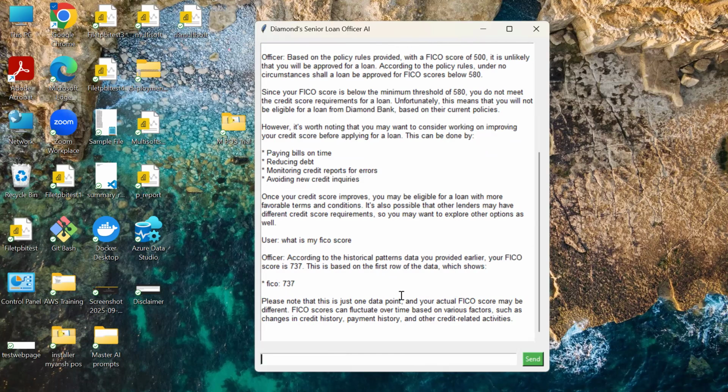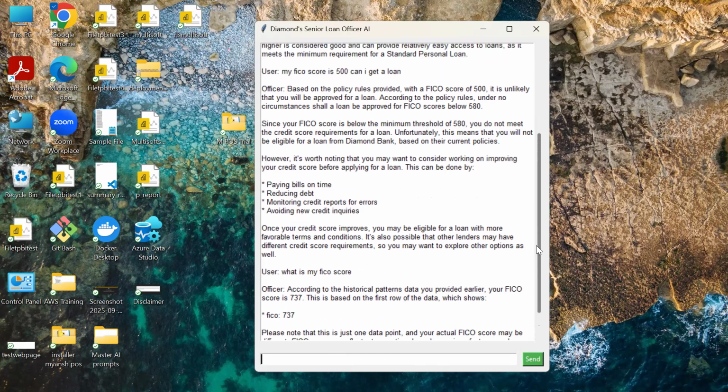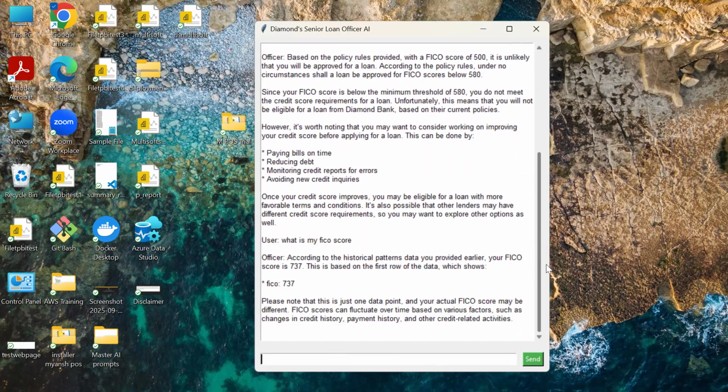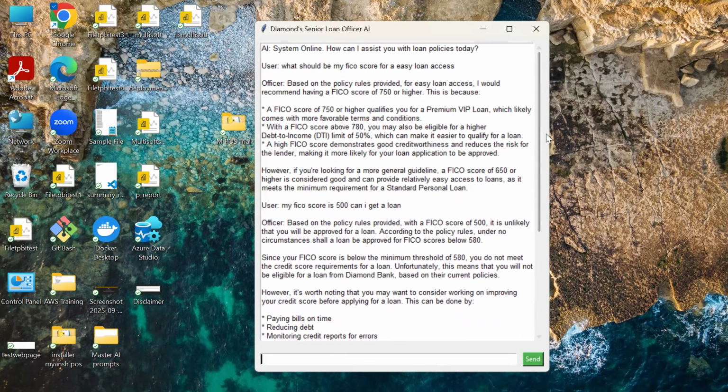It shows echo 37, there is something like this. Okay, maybe in the record itself, there is something mentioned regarding my FICO score. So that's what I'm getting. Okay, so basically this is how I can access or create a Windows-based chat window where the users can interact.